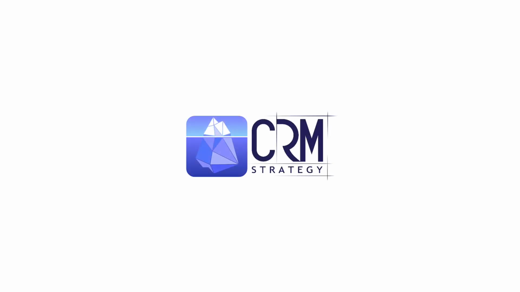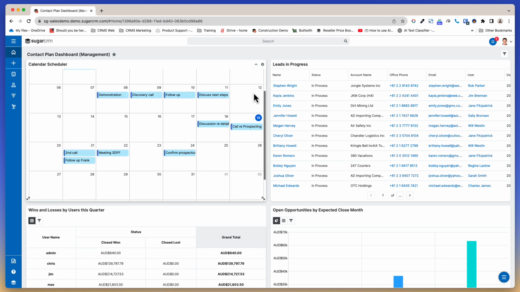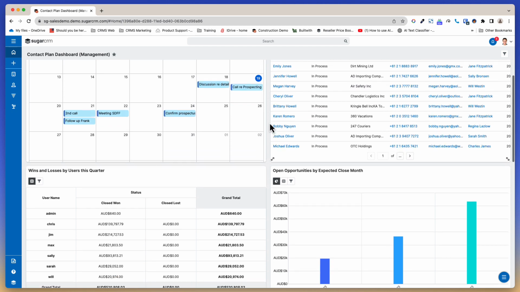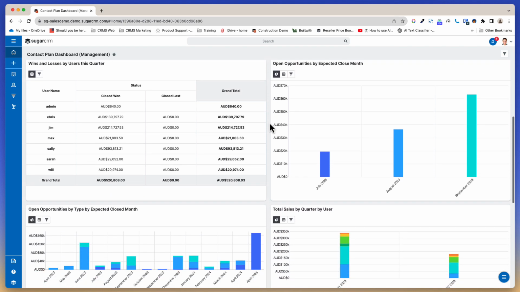In this video, we'll be walking through some key SugarCRM screens and taking a look at how you can use the platform to run your day. Let's say I'm a manager and I need a high-level view of what's going on in my department. I need to see the right data at the right time to make the right decisions. So what does this look like?